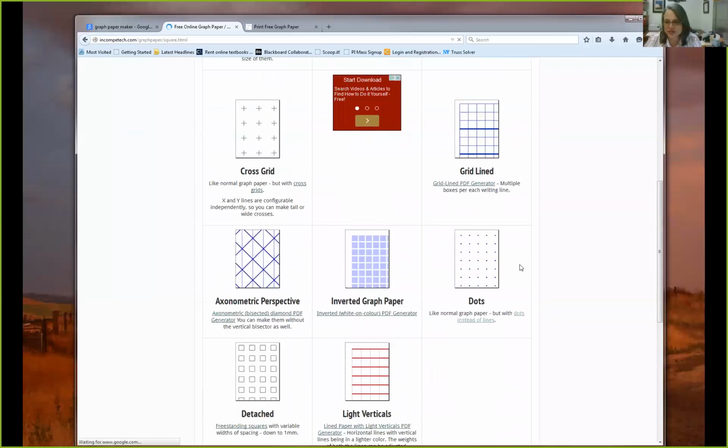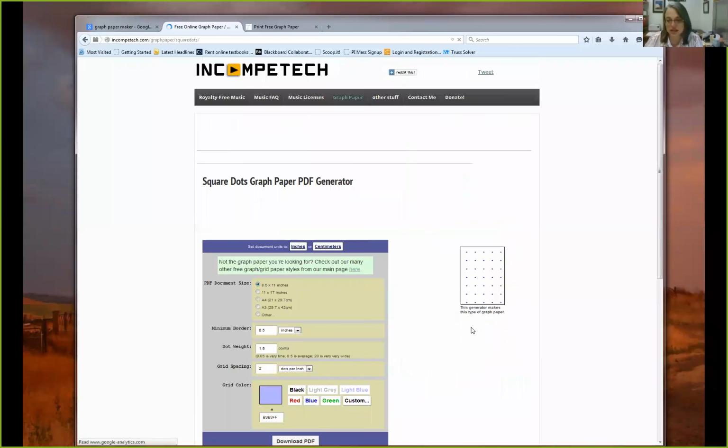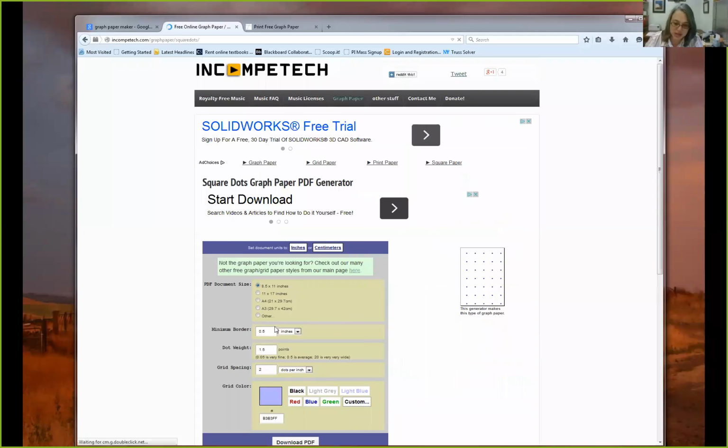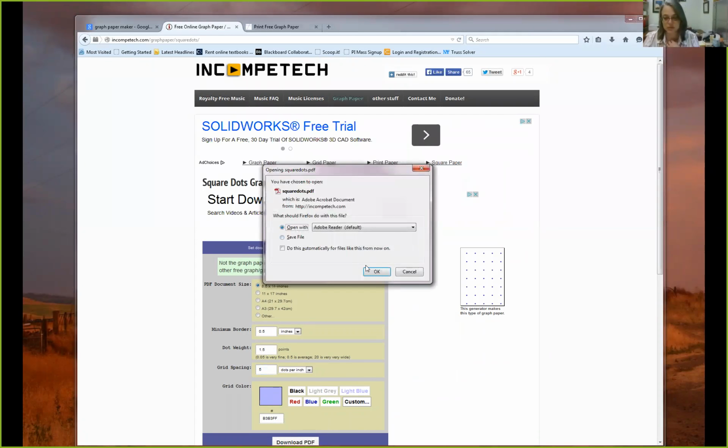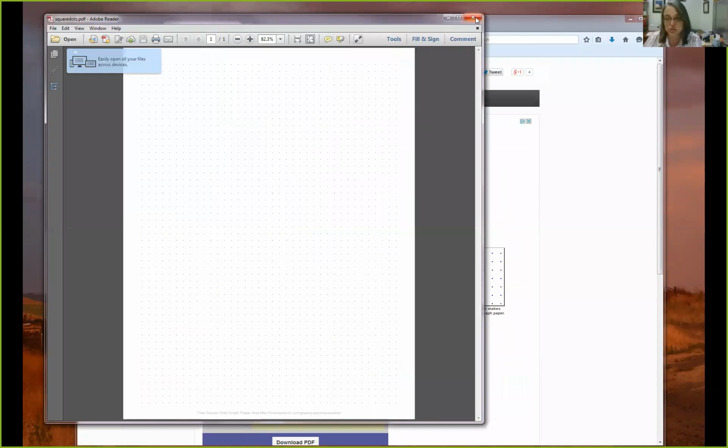These are all PDFs. Here's dots if you wanted dots. It's just like normal rectangles, except it's got dots instead of lines. And if you're doing projections, sometimes dots are handier. And this one gives you a lot of control. You can control the size of your dots. You can really specify how fine your grid is. And you can even give it a color. And then when you're all satisfied, it just gives you a PDF that you could actually save to your computer and print as many times as you wanted to.